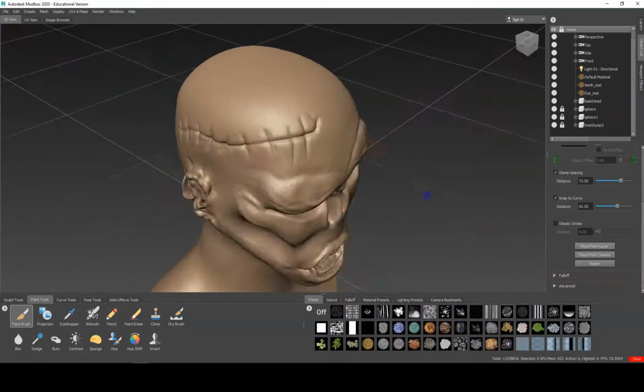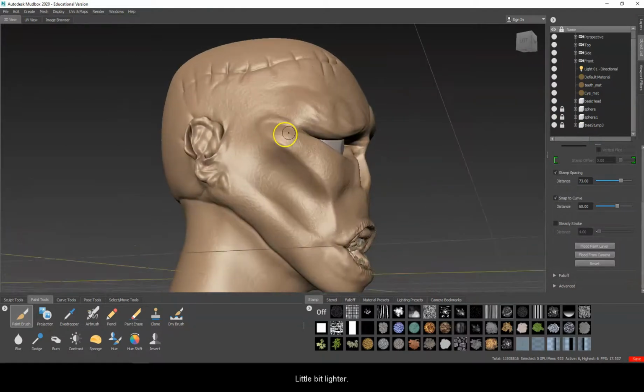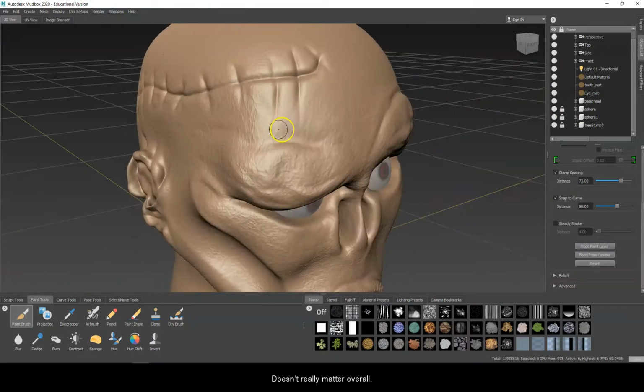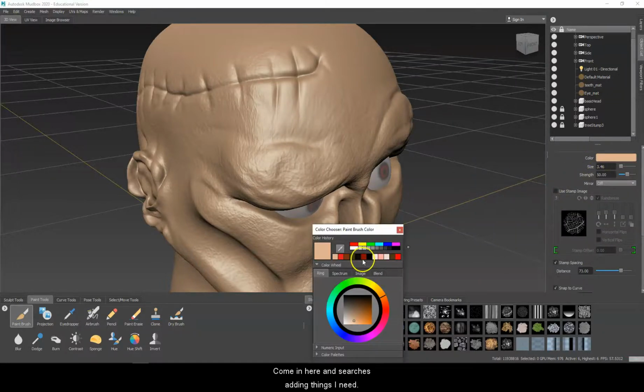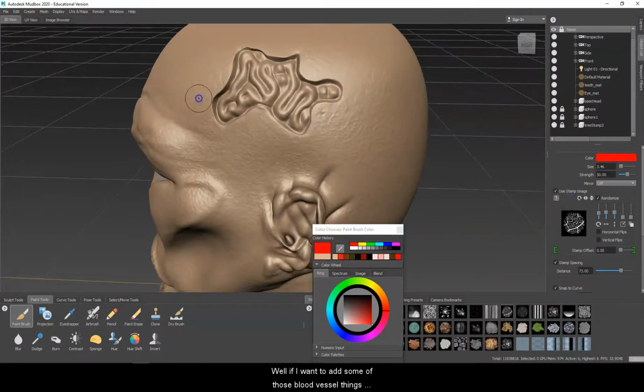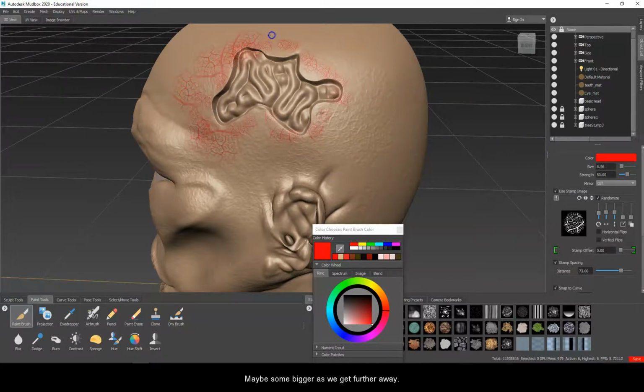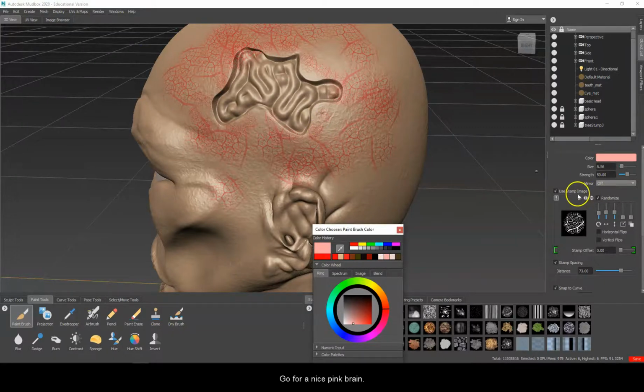Okay, a little bit lighter, why not? Doesn't really matter overall. But I can kind of come in here and start just adding things I need. Well, if I want to add some of those blood vessel things, especially like around here, I can kind of paint them on around, follow these edges. Maybe some bigger as we get further away. Go for a nice pink brain.